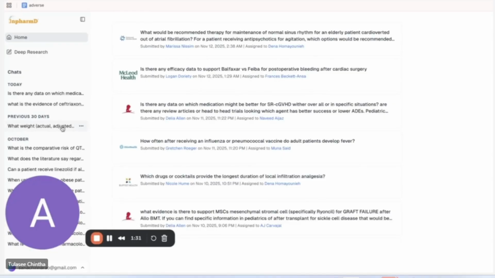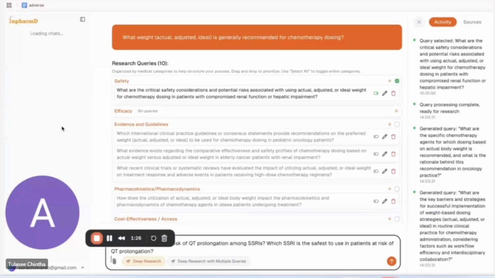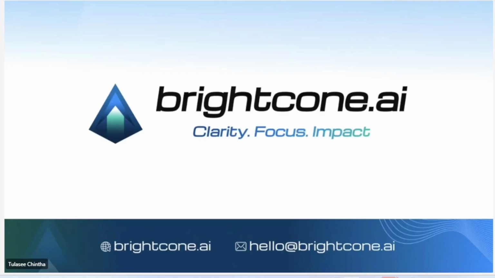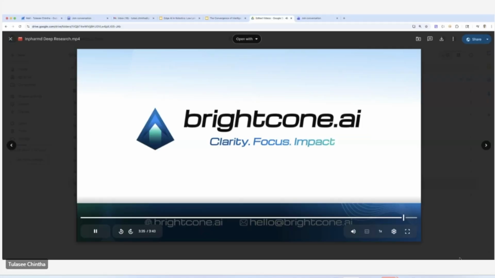So from this deep research, we can get 90% faster literature review times and 90% citation accuracy. Brightcone is proud to support Infarmed in advancing safer, faster, and more consistent clinical decision-making, powered by AI and strengthened by trusted clinical expertise.